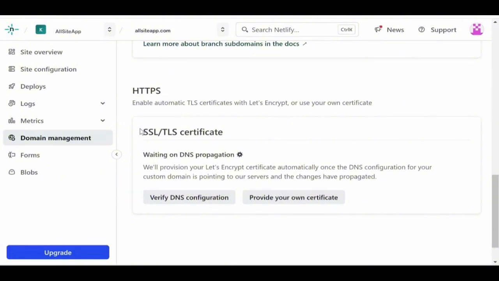Provisioning the certificate takes up to 24 hours, so you just have to wait until your domain is connected to Netlify. And that's it. You have now connected your custom domain to Netlify.